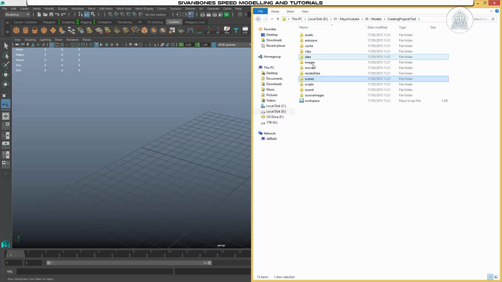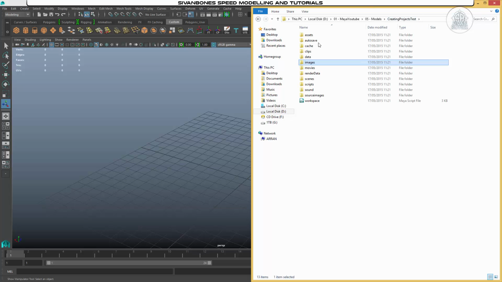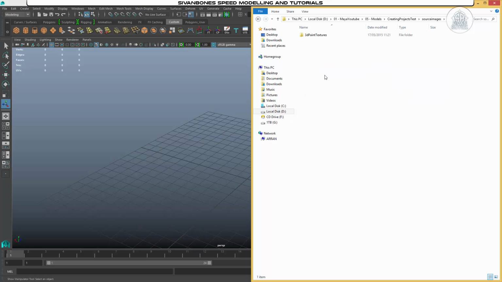The other thing in here is images. This is where renders will go, as well as UV maps and things like that, in the later stages of the project. So they'll all go into images. Basically images is everything that's going to come out of Maya, and source images is everything that's going to go into Maya. So this is where textures are going to go, blueprints, anything like that that we want to call into Maya, you generally want to put into the source images folder.